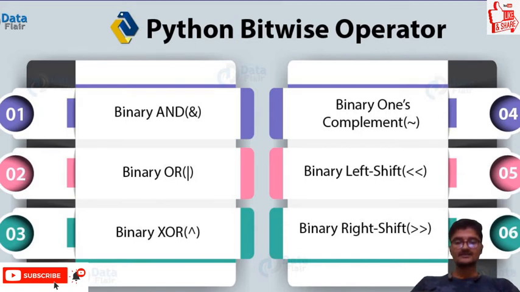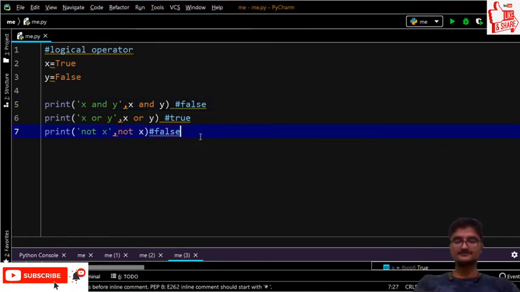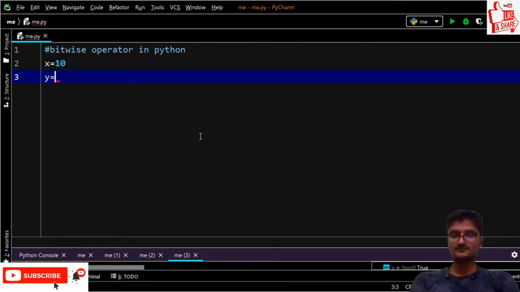For that we are just opening our IDE. Yeah, our IDE is opened. Now let us try each of the examples, as an example checking the bitwise operator in Python. Let us state two values. The value of x is 10 and the value of y is 4.